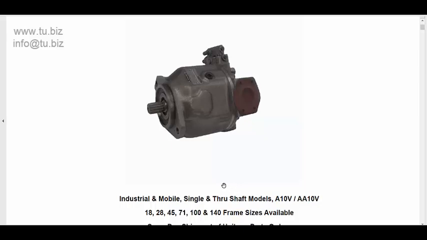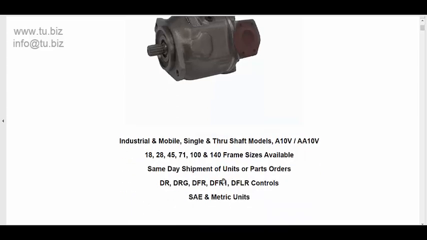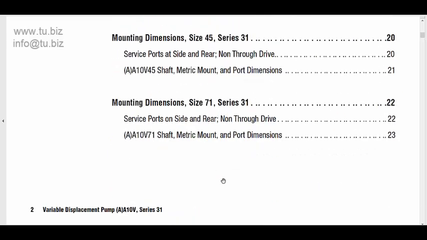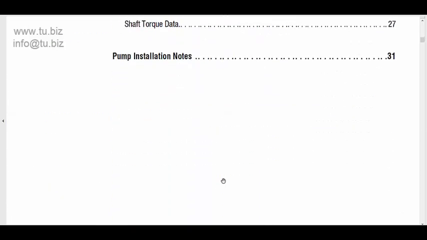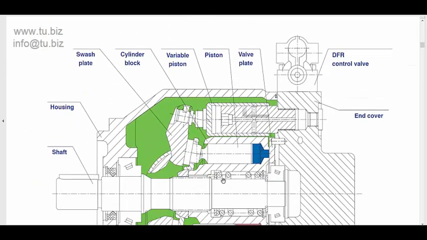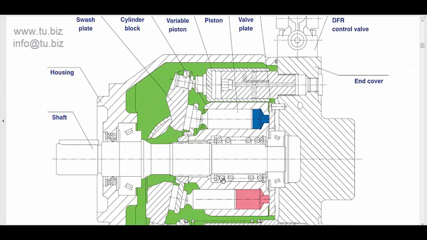Okay, let's talk about the A10V series pump. This is a hydraulic variable displacement piston pump, and this is used for open loop operation, open loop circuits. If you don't know what the difference is between open loop and closed loop, I have this drawing over here, for example.